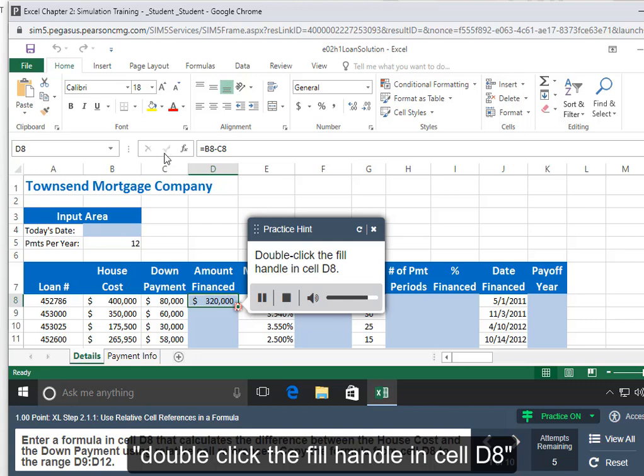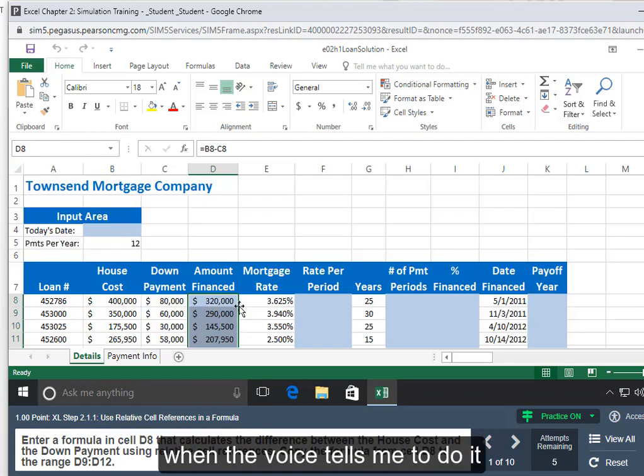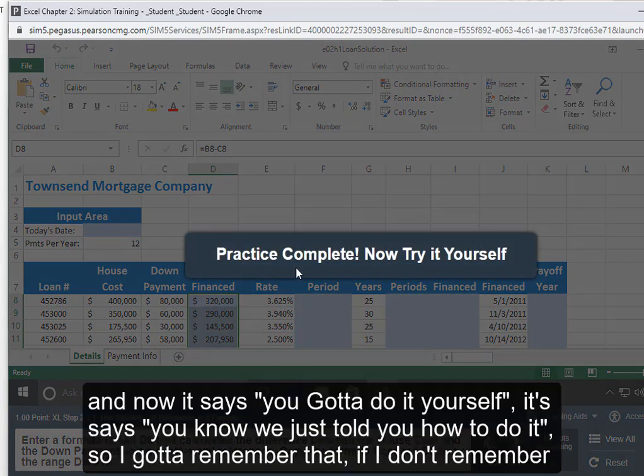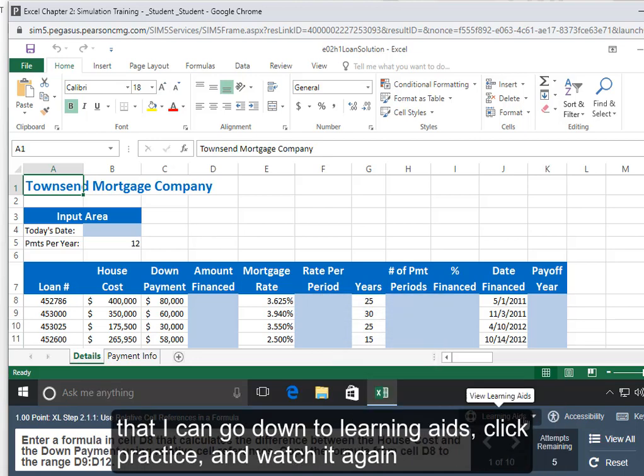Double-click the fill handle in cell D8. So I'm actually doing this when the voice tells me to do it. And now it says, you've got to do it yourself. It says, we just told you how to do it. So I've got to remember that. If I don't remember that, I can go down to Learning Aids, click Practice, and watch it again.